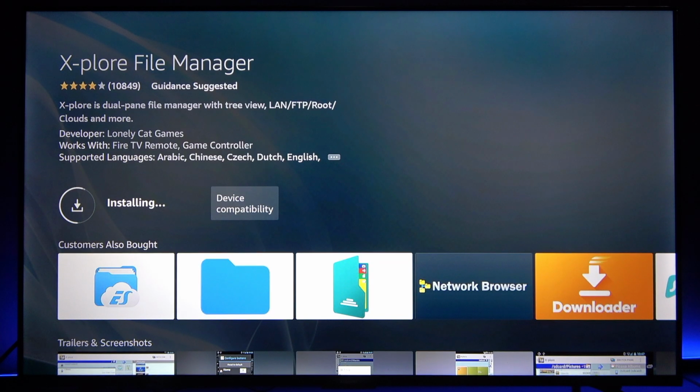And so that's basically it. Right now we can open this application.